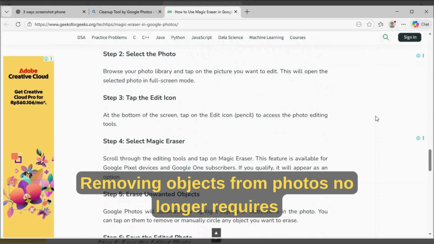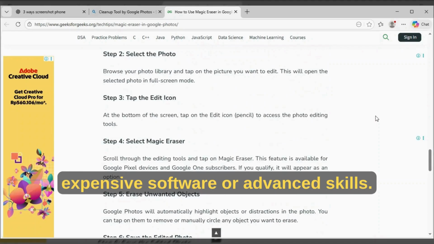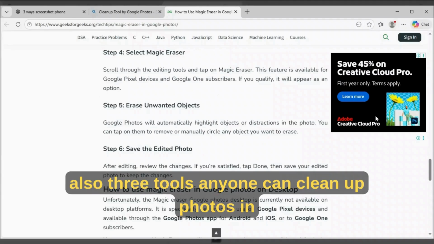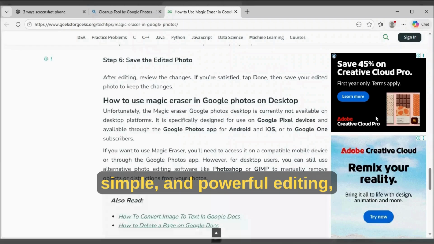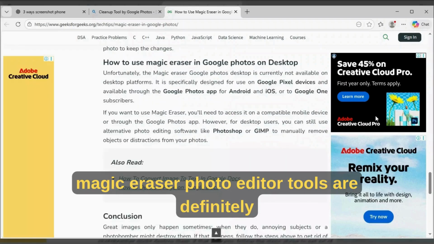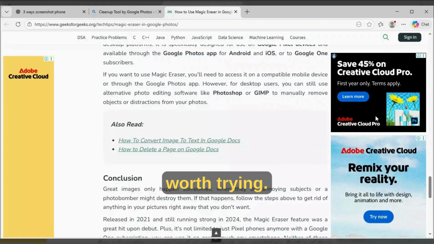Final thoughts. Removing objects from photos no longer requires expensive software or advanced skills. With these 3 tools, anyone can clean up photos in seconds. If you want fast, simple, and powerful editing, Magic Eraser photo editor tools are definitely worth trying.